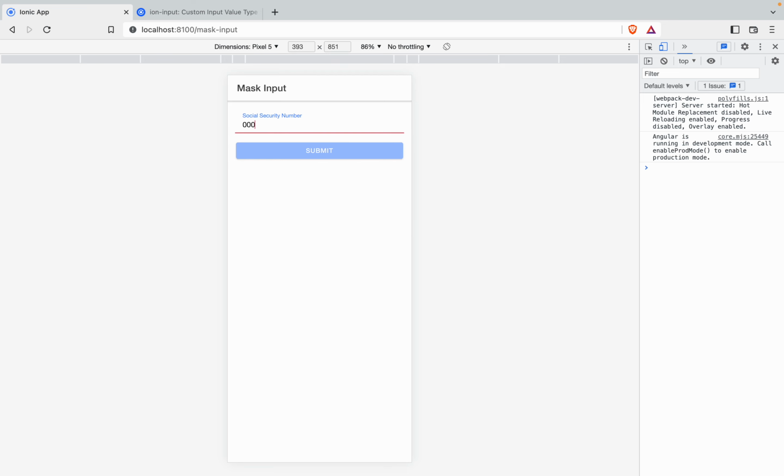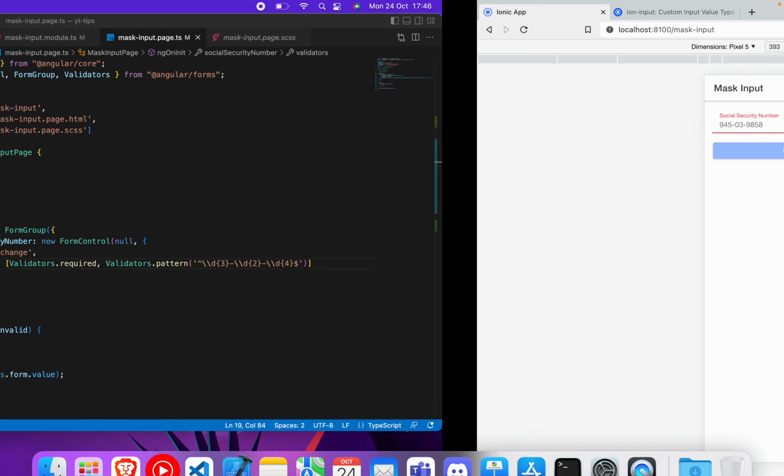So we have also another problem. We need to type the dash manually. What if we could change it so it automatically adds the dash, and what if we change the input to not accept anything other than numbers? How would we do that?